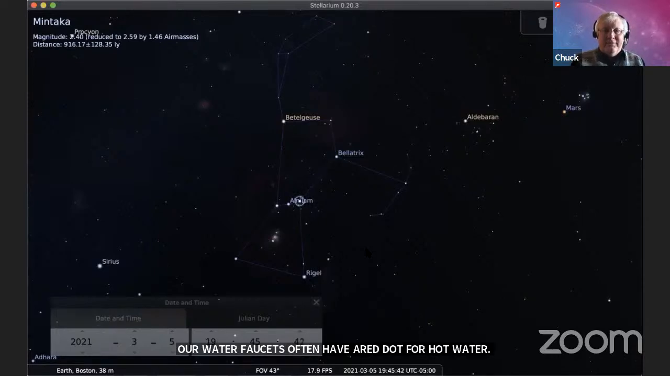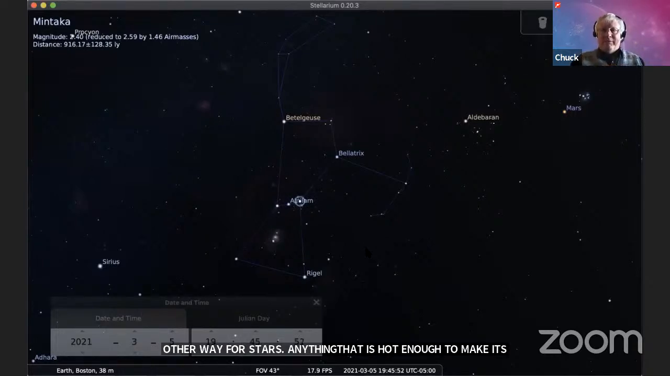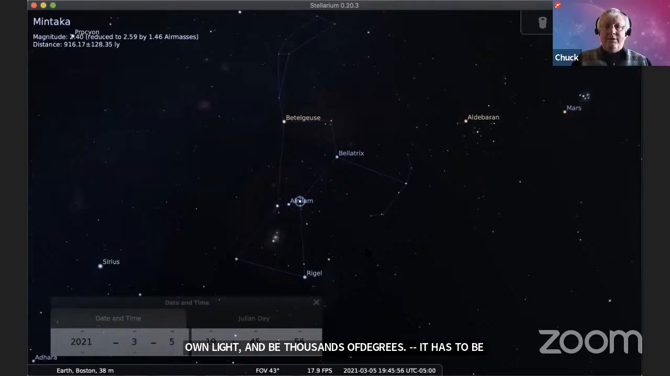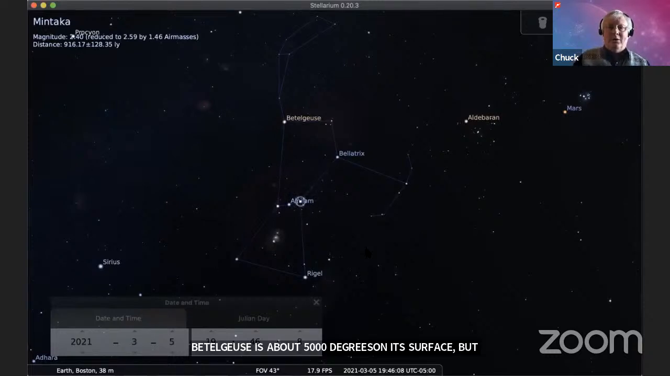Anything that is hot enough to make its own light has to be thousands of degrees. Anything that makes its own light, unless it's one of those glow sticks or a firefly or anything like that, is hot. Betelgeuse is thousands of degrees. It's about 5,000 degrees on its surface. But Rigel is hotter on its surface. It's about 10,000 degrees.